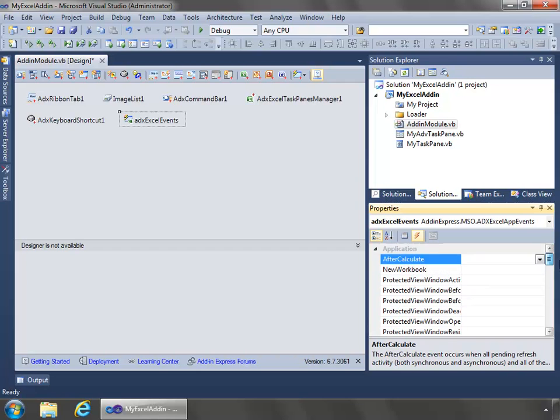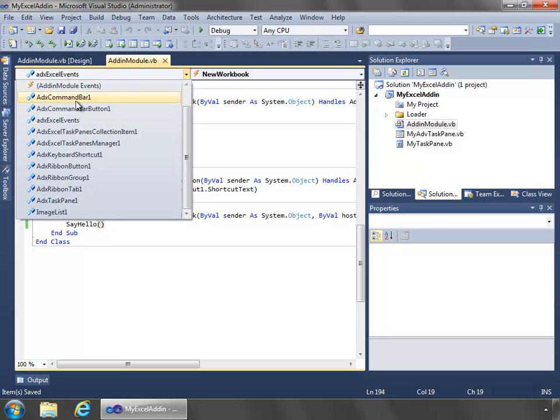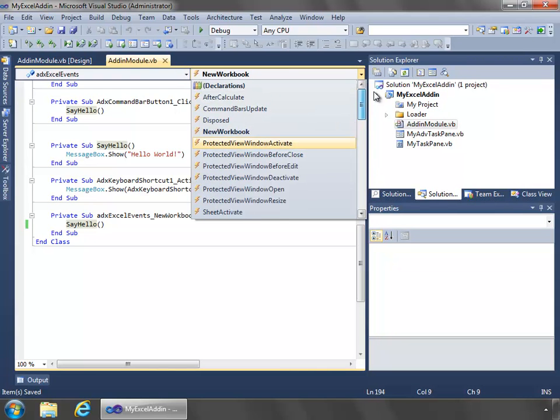write code against. So what I can do is we can pick a new workbook. And once again, we'll just take advantage of the say hello method. And so anytime we create a new workbook, we will receive a nice friendly greeting. And when we're in the design view, we can also take advantage here. So, you know, the ADX Excel events, we can also make use of all the events right here and create our methods this way.